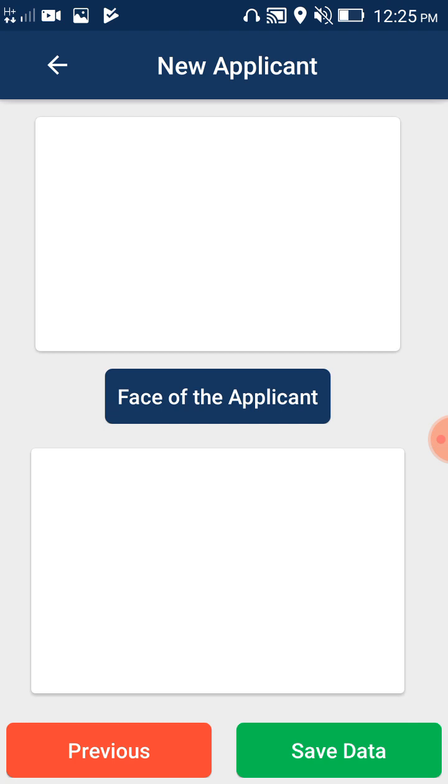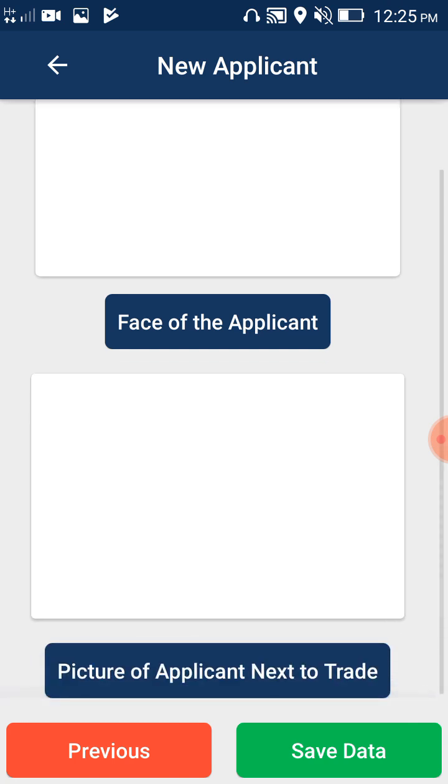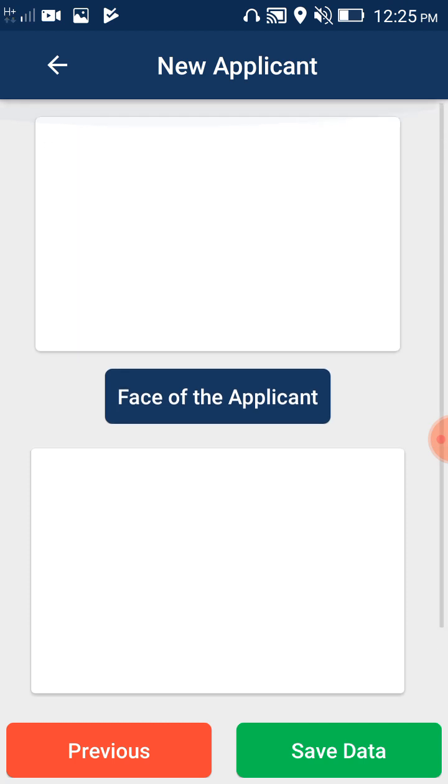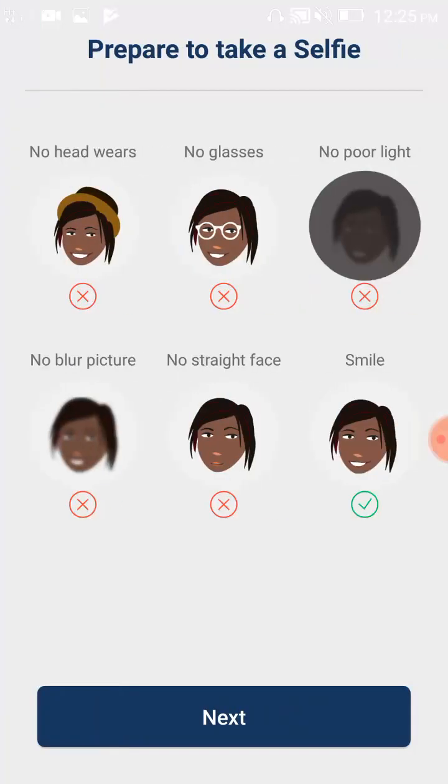Next. All right. So on this particular screen, you're supposed to capture the face of the applicant and also the face of the applicant next to their trade. It's important to do this step, and just a quick note. When you click on the face of the applicant button right here, there are just a few steps, and here it shows no headwear, no glasses. You need to take the picture in bright light. The picture is not going to be blurred, and you need to smile.